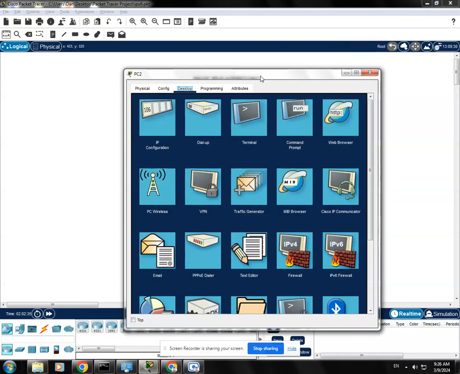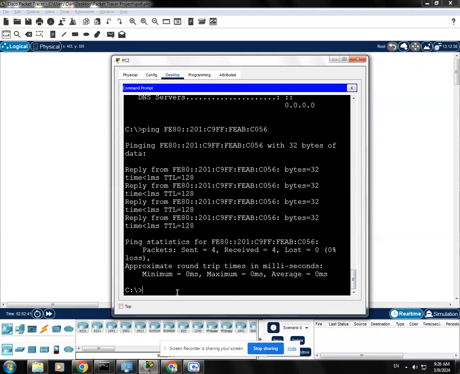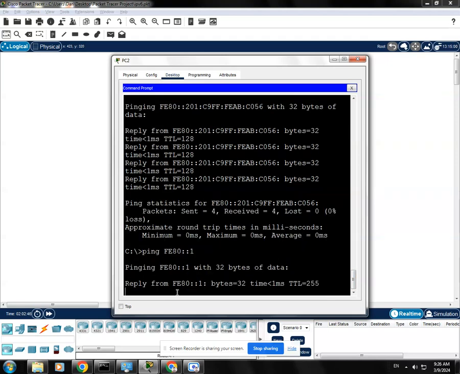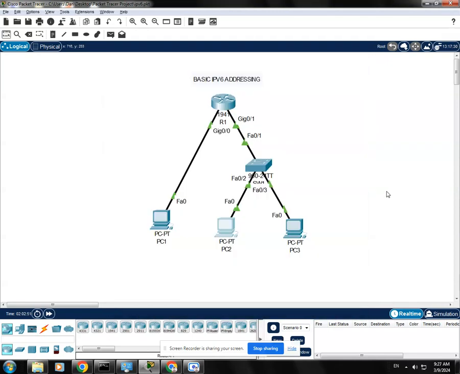Let's try to ping the default gateway. Ping FE80::1. And there you go, we are receiving a reply. Okay. And you might be asking, if this PC can communicate to this router and this other PC can communicate to this router, how about if we try to ping from this PC to this PC? Well, the answer is no, it is not going to work.